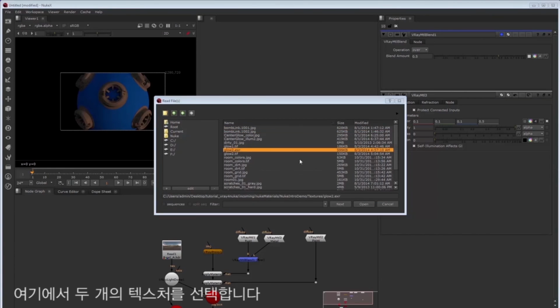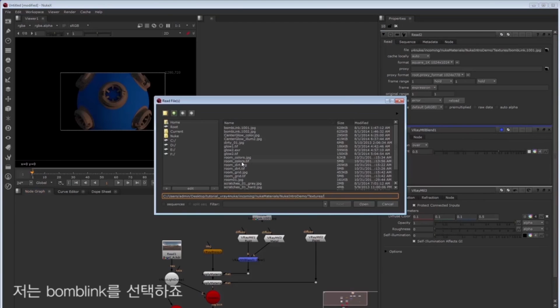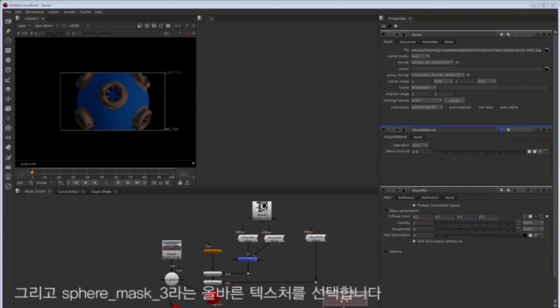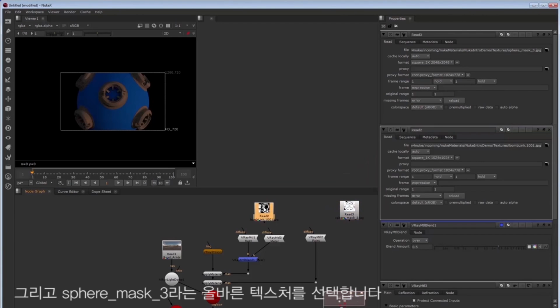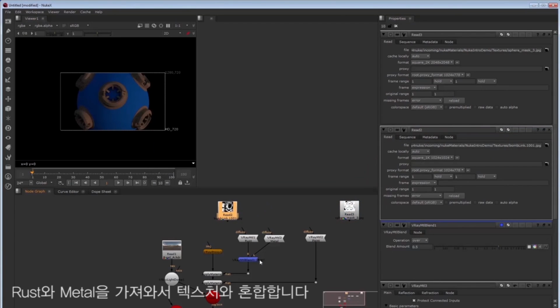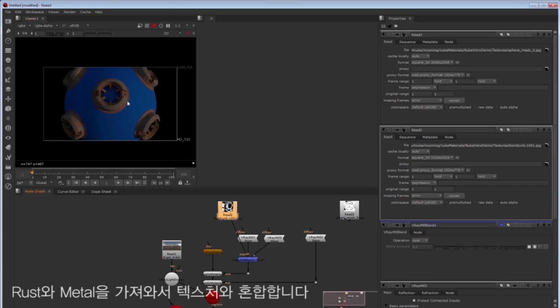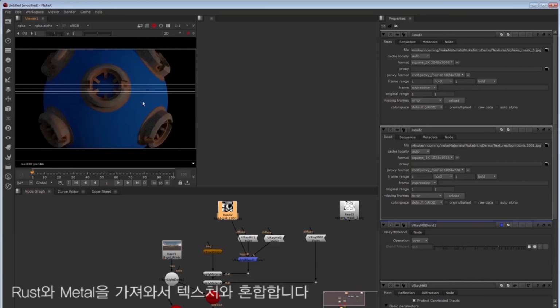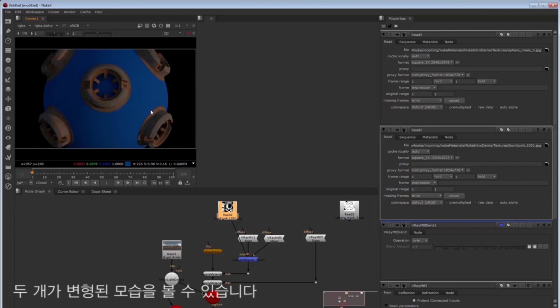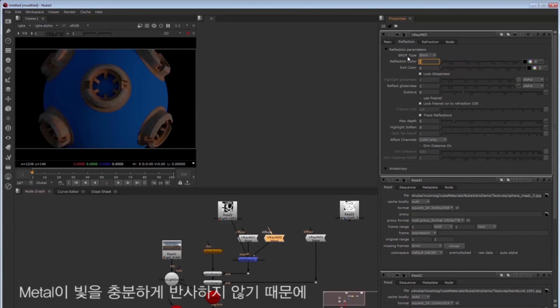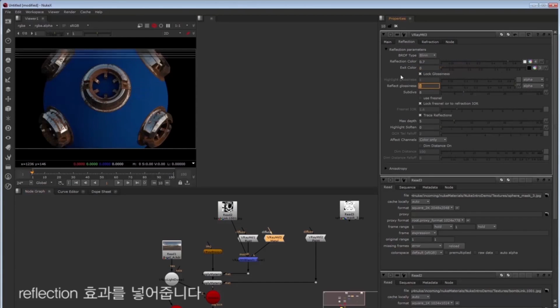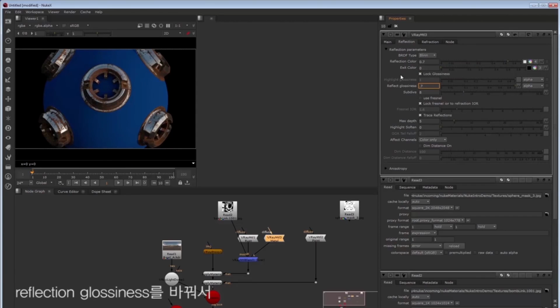So I'm going to select two textures here. I want to add the correct texture, which is the sphere mask 3. So I can now take the rust and metal and blend them with our texture. So then we get to see some variance in the two. And our metal's not quite reflective enough, so let's turn on some reflection. And let's change the reflection glossiness, which makes the reflection less sharp.